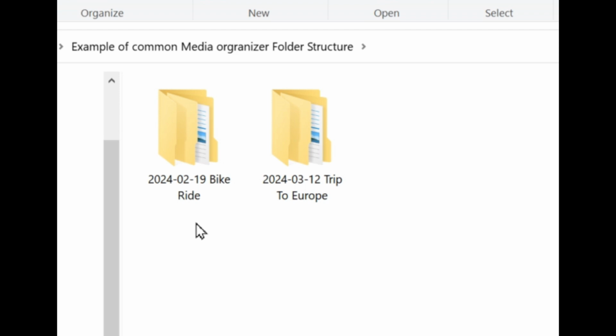So typically you use the year, month, day as a top level folder, and then you could put a little description about what happened at that time. And so in these two cases, we have a bike ride, and then we have another project, a trip to Europe. So let's drill down a little bit here.